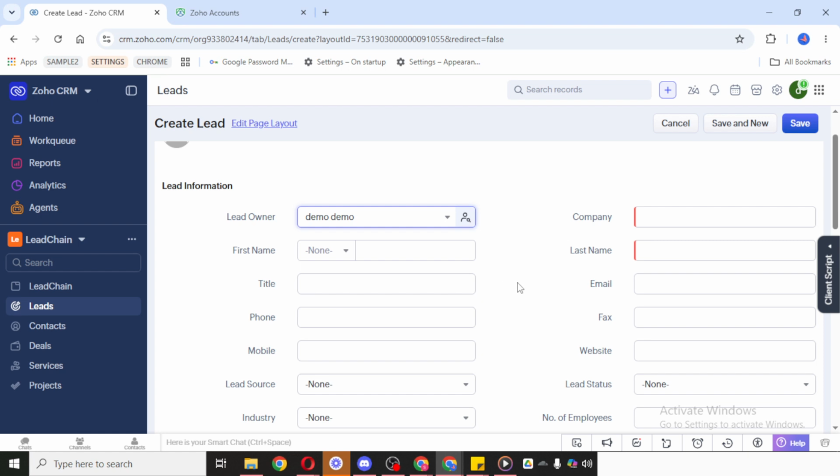If some fields are marked as required, you'll need to complete those before saving. It's also a good idea to double-check spelling and formatting, especially for contact details, because small mistakes can affect future communication and reporting. Once you've entered all the necessary details, click Save.